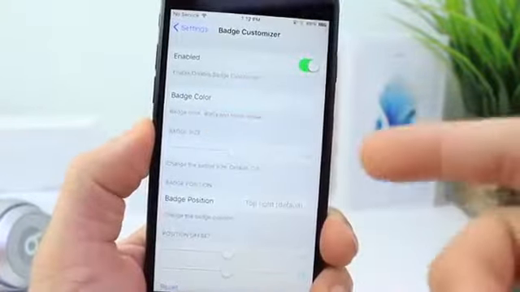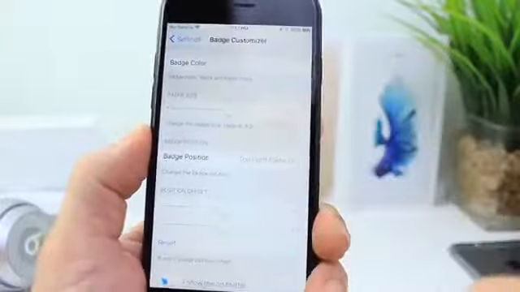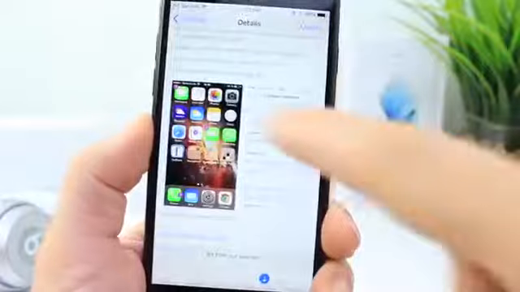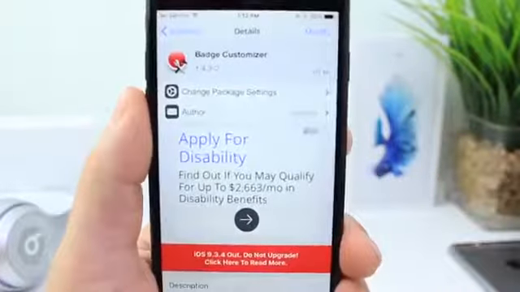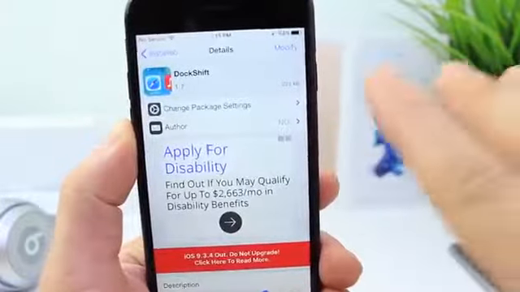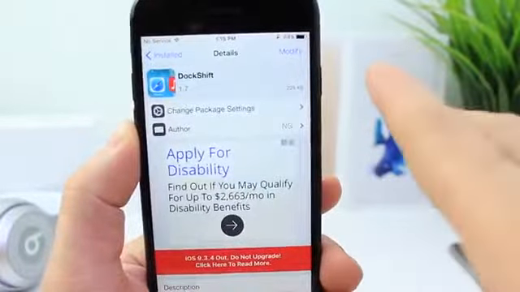You also have the badge size. You can change the size of the badge, and the position, so you can place the badge anywhere along the icon, so it doesn't matter. Badge Customizer is free, of course, in Cydia right now, and as you can see, it is currently compatible with iOS 10 jailbroken devices.